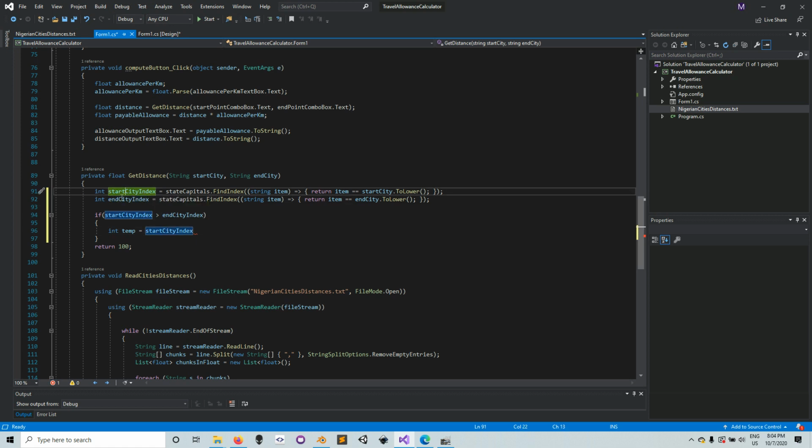You can see that by storing what is here inside here, we still have inside our temporary variable what was in the start city index earlier. And then we can take what is in the temporary variable and put it inside the end city index, and then you have actually swapped the contents of the start city index and the end city index. That's just what we're doing.